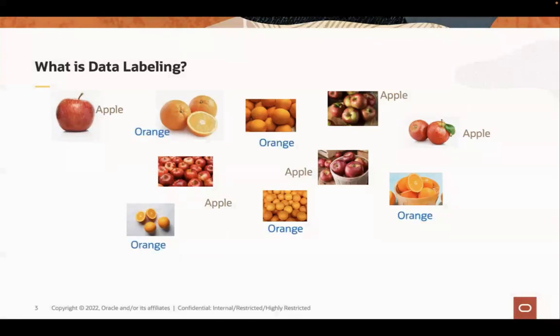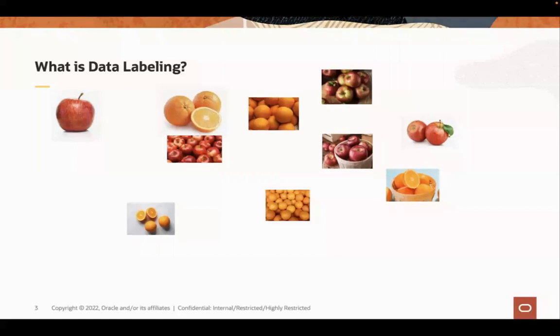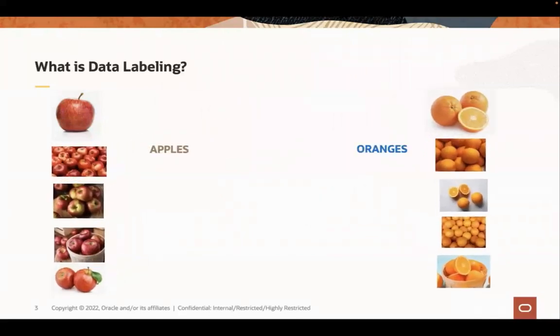So now, the moment we categorize these apples and oranges, this is called data labeling. For all the images that contain apples, we have labeled them as apples, and the other images we have labeled as oranges.